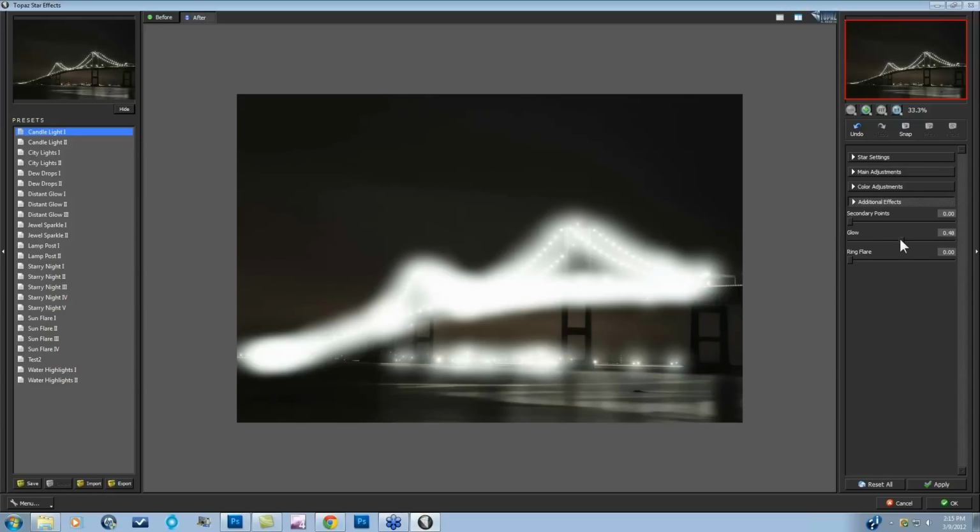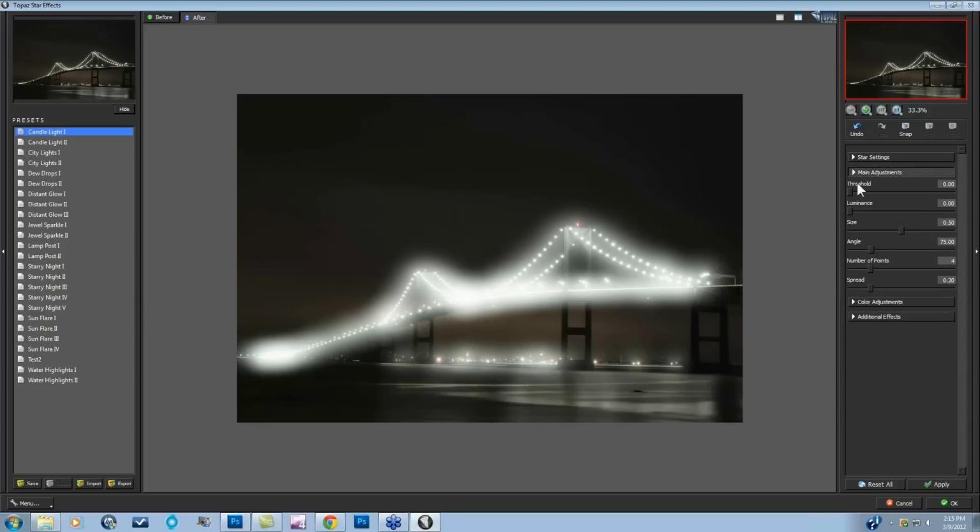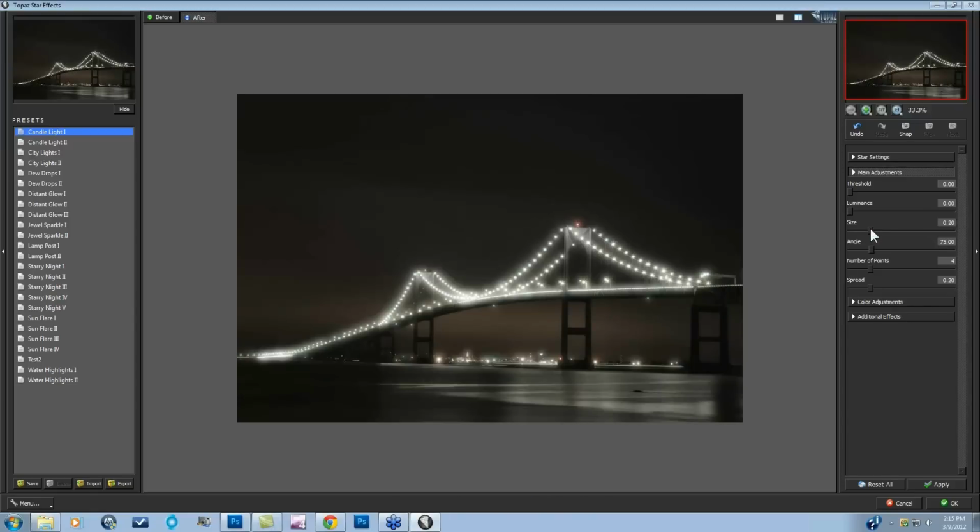So this glow is a little much. I'm going to take this down maybe to 0.2. And because we haven't added any sort of color adjustments right now, it is bright white. That's how it's going to default. That's the color by default. But before I change the color, I'm going to hop on into my main adjustments and take my size down now as well. The size controls the size of the glow. The glow in the additional effects, that slider, actually controls the luminance, the brightness of the glow, not the size. So you do have to come into here and change that size.